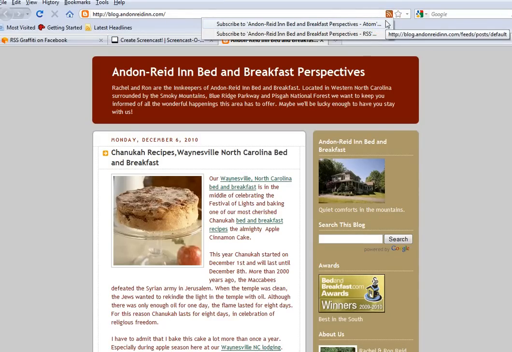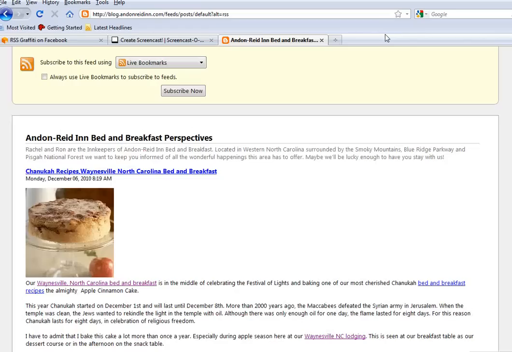that says subscribe to Ann and Read in Bed and Breakfast Perspectives, Atom, or subscribe to Ann and Read in Bed and Breakfast Perspectives, RSS. So everybody's going to either see Atom or RSS. Pick RSS. And it'll be easy to remember because you're working with RSS Graffiti.